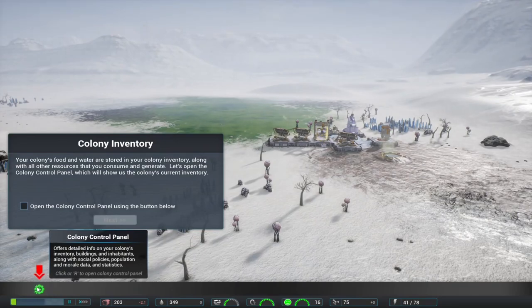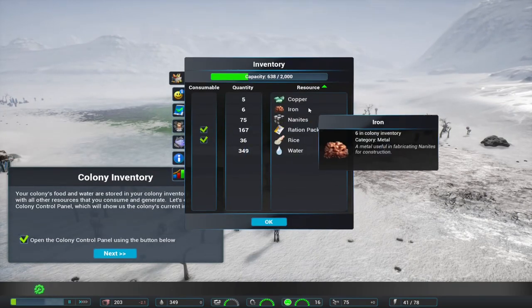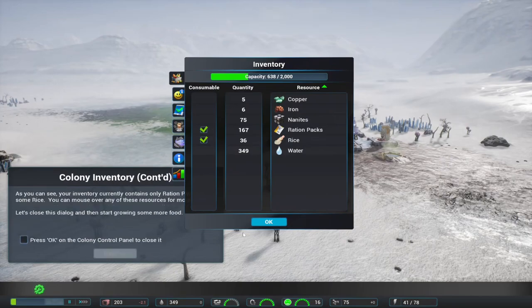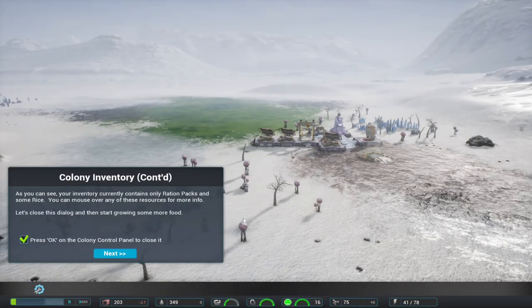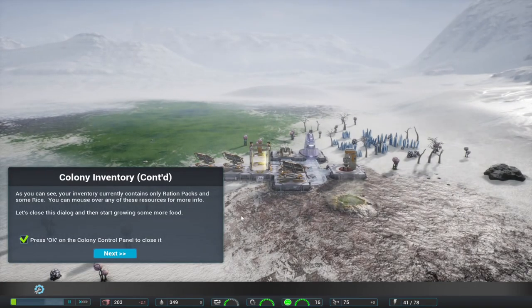Okay, so open the colony control panel. Right, so as you can see, your inventory currently holds only ration packs and some rice. You can mouse over any of these resources for more info. I don't know why words aren't wording, but welcome to Speech Impediment Town. Population, me. At least on this channel.